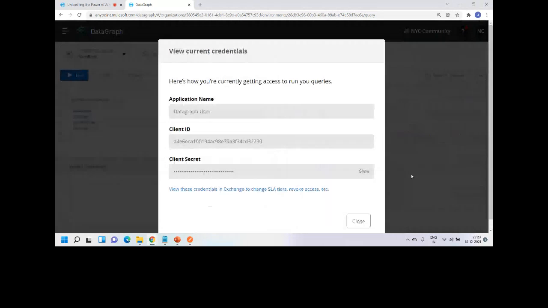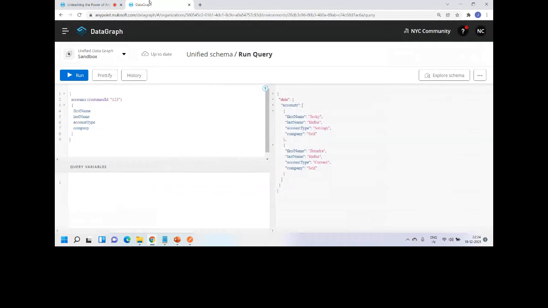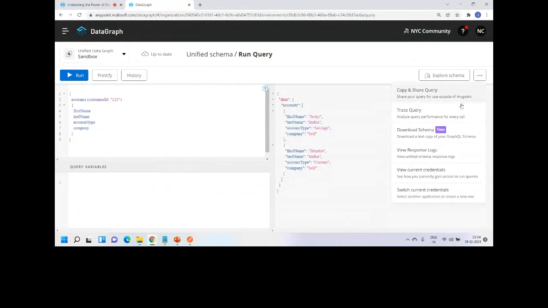Also, if you want to view the credentials, you can see them. If you want to invoke your Anypoint Data Graph from Postman or something like that, you can use these credentials. You can pass the client ID and client secret in Postman, in the header parameters. I'm missing one point.